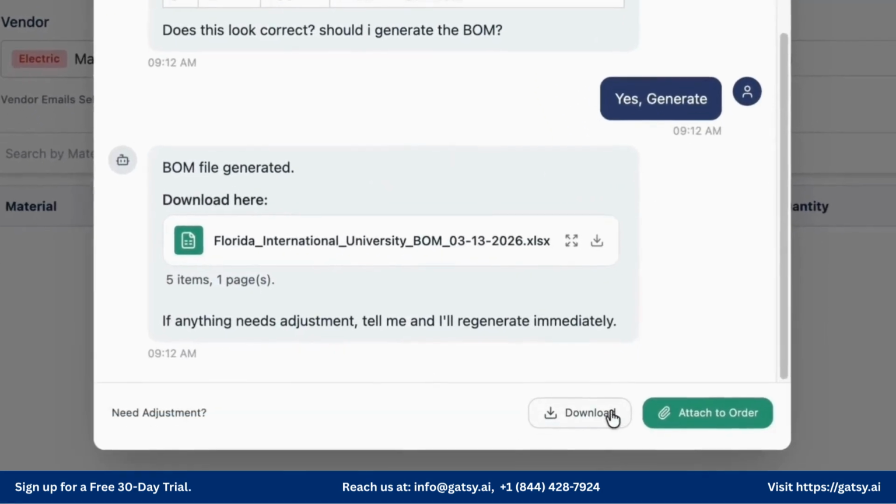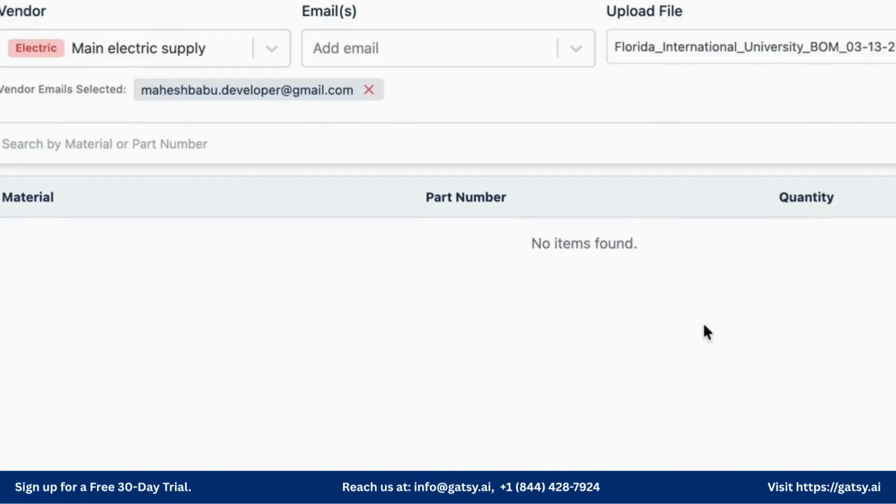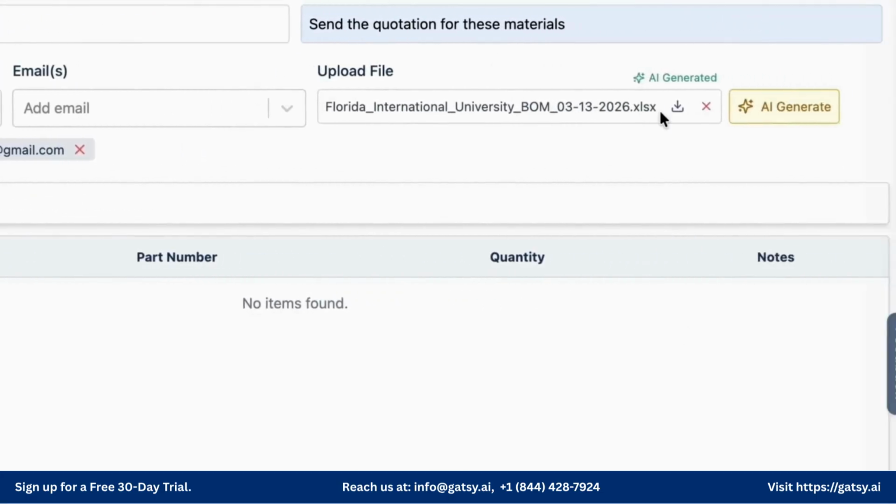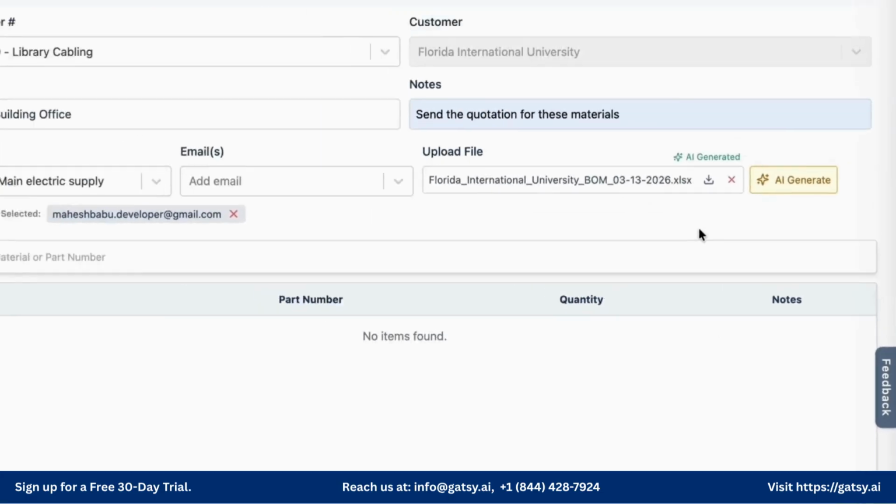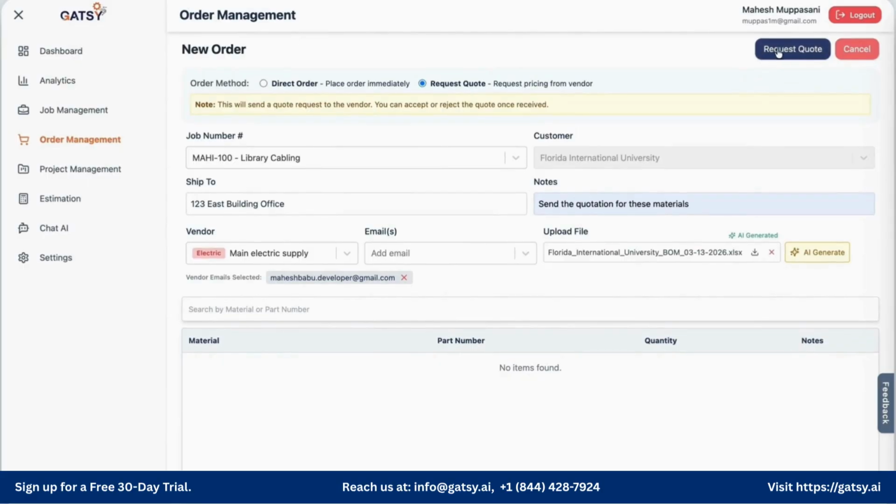Clicking on Attach to Order will attach this bill of materials to the order. Once everything required is filled in, users can click on Request Quote to send the request to the selected vendor.